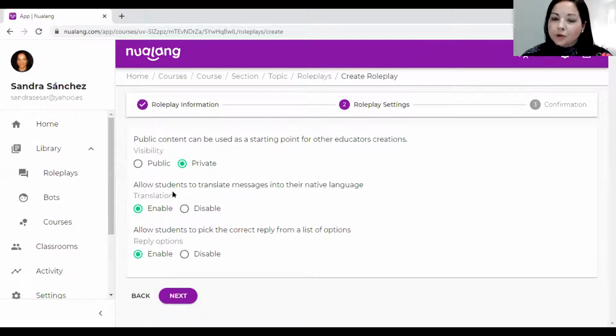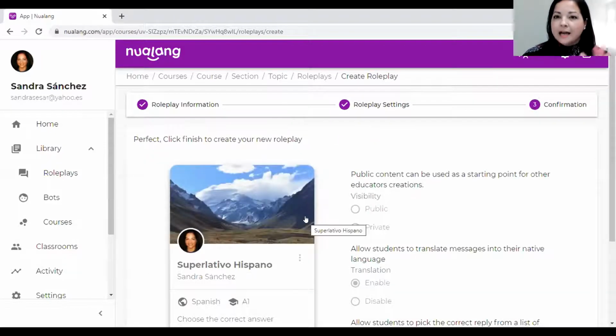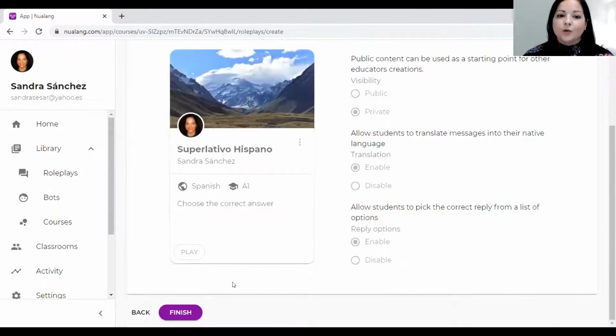So here we have another option that says allow students to translate messages into their native language. Because it's an A1, I'm gonna enable it because I want to show you as well what this means when I create the role play. And as I said to you earlier, I'm gonna do it multiple choice. So I'm gonna allow the students to pick the correct reply from a list of options. You're gonna see all this once I create the role play and I play it. I'm gonna show you all this so that it's clear. Then we finish, and that's when we start creating.